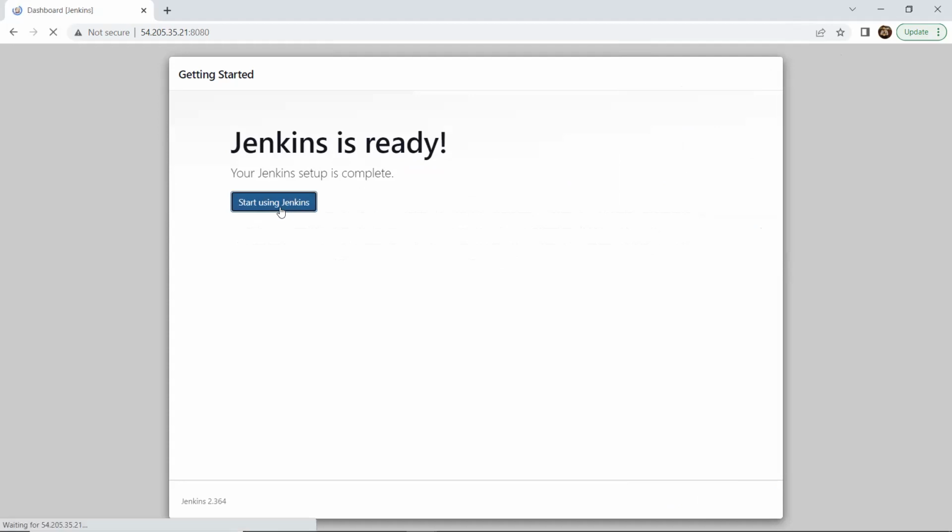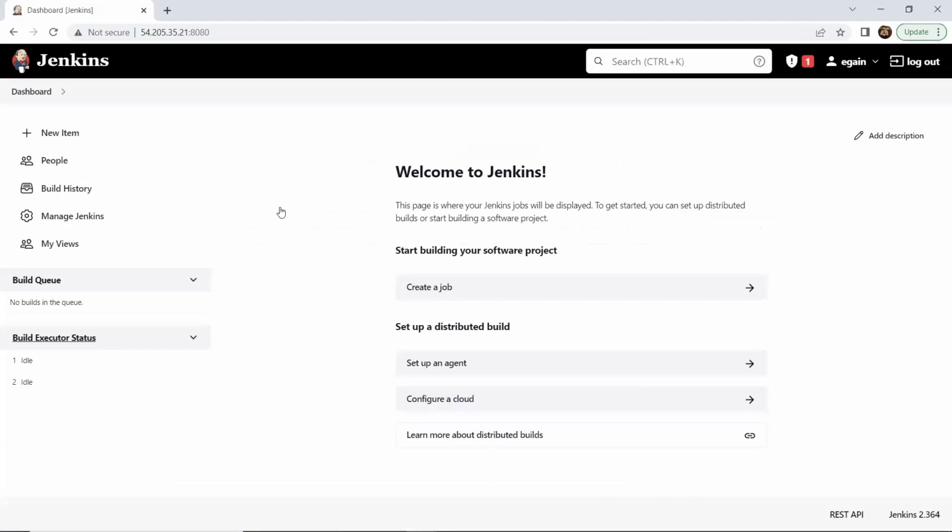Till here it's clear? Yes. So this is how your Jenkins board looks. This is my Jenkins dashboard.